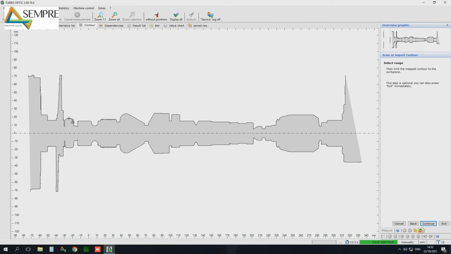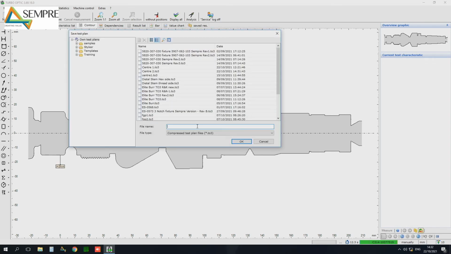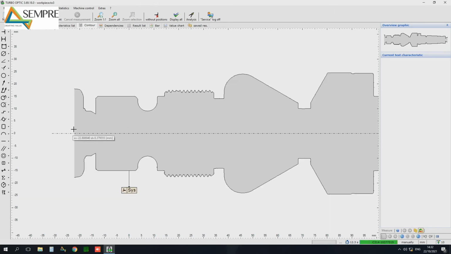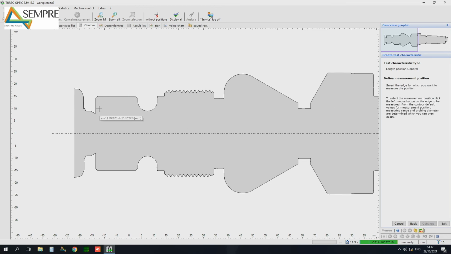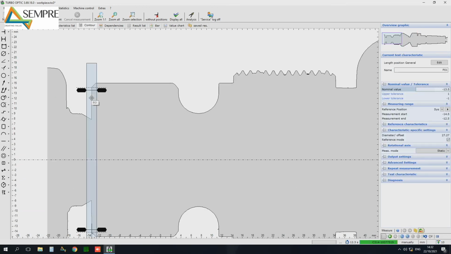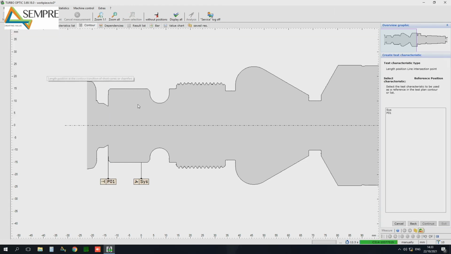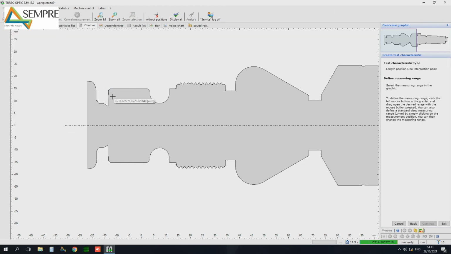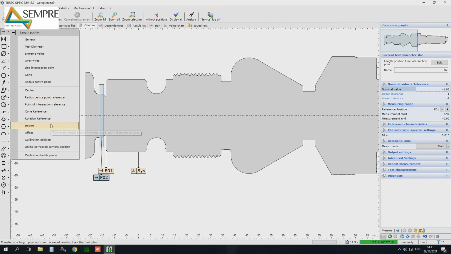Okay, we've got a scan of the test piece. We're going to cut the contour in the same way. We can see the same reference feature and make that workpiece. Right, I'm going to make a length position, general, and this is on the shoulder of the part where we're measuring from. And then we need to make the same reference position, so line intersection point on that corner where we're looking for that corner, and then we can bring in a length position import.